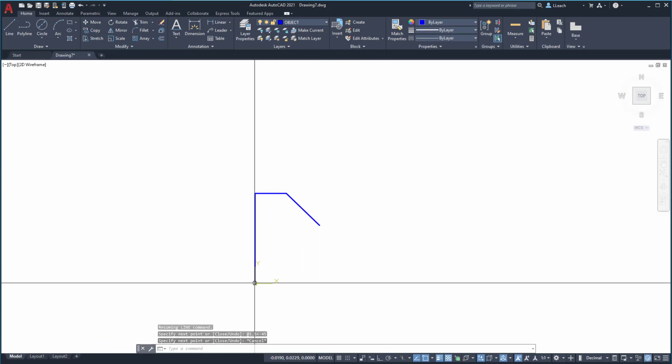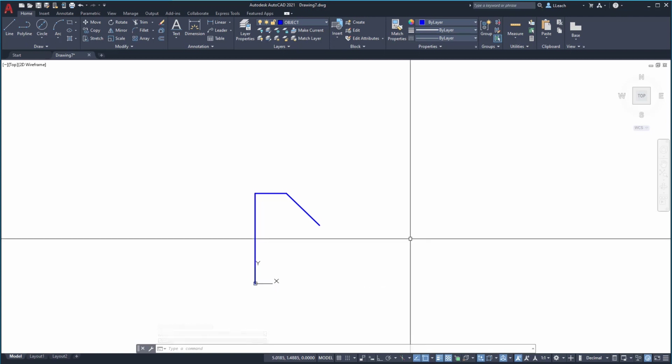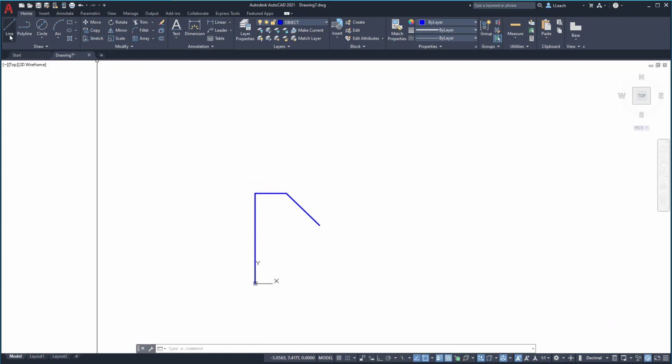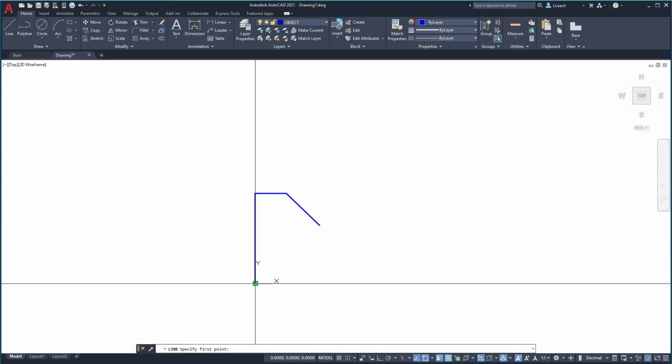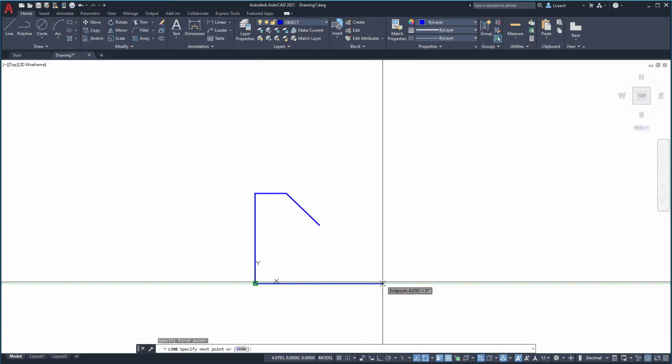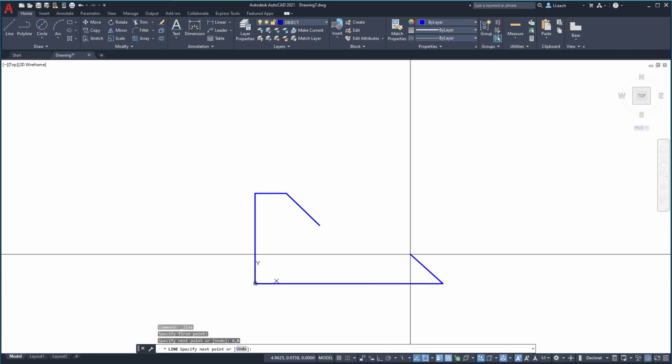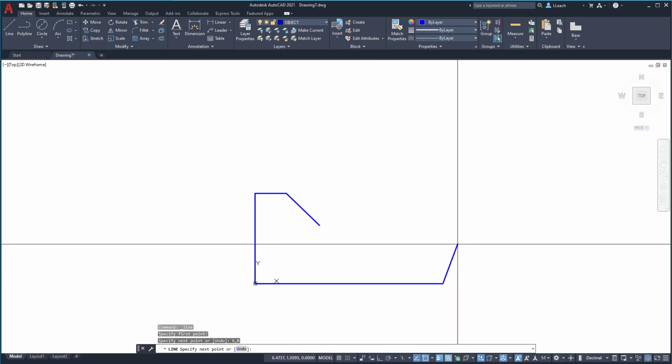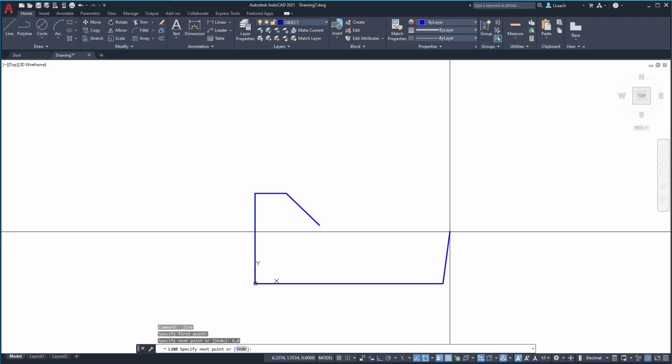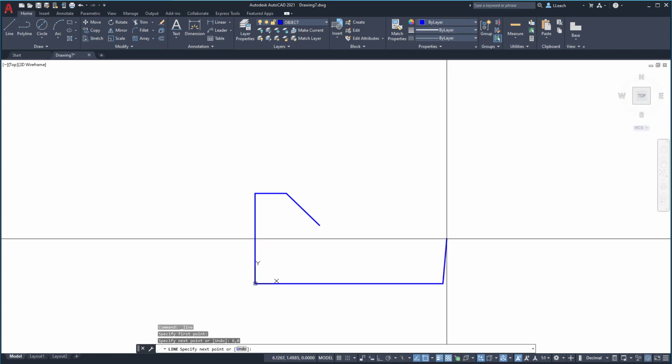I'm going to start at this point here and draw over to the other side. So I'm going to go up to line, start on the end point of this line, and draw it over to the right. That is going to be @6,0. And then I'm going to go up. I'm not sure how high this is, but just for now I'm going to type in @0,1.